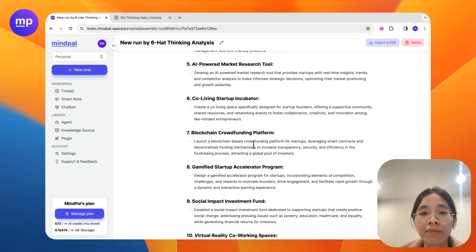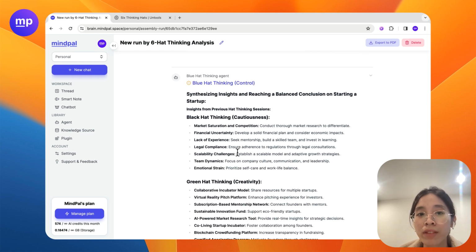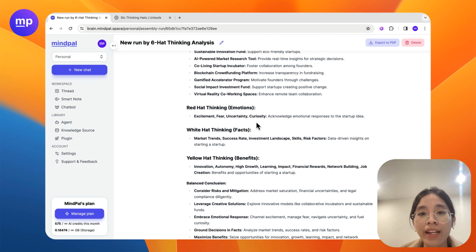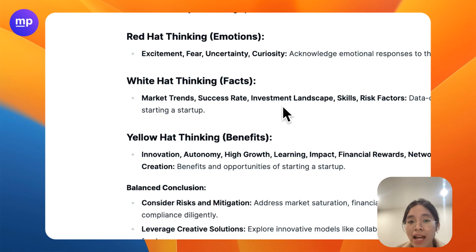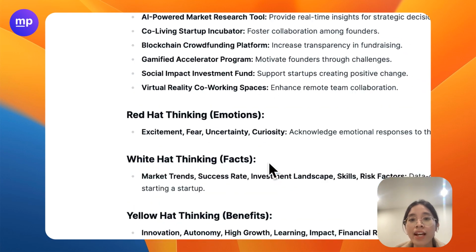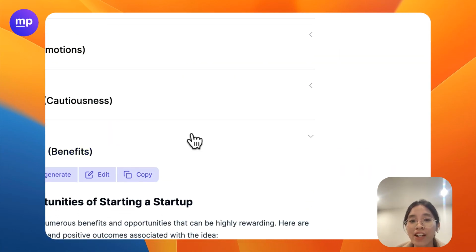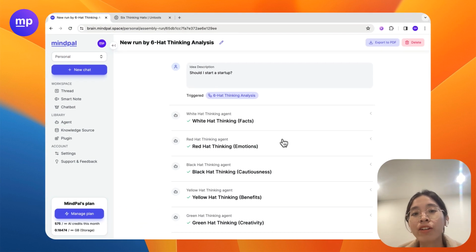And then the blue hat, the last step in this workflow, will synthesize the insights to reach a balanced conclusion on the idea of starting a startup. As you can see, it has access to all the output from the previous hats, and this is its final conclusion. So that's it. As you can see, within just maybe 2 minutes, I have already had a comprehensive full-scale six-hat thinking analysis. I will still be the one to make the final decision, right?